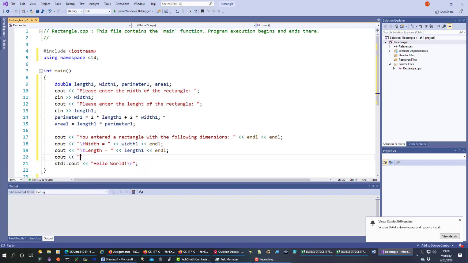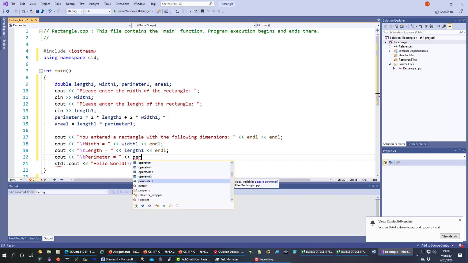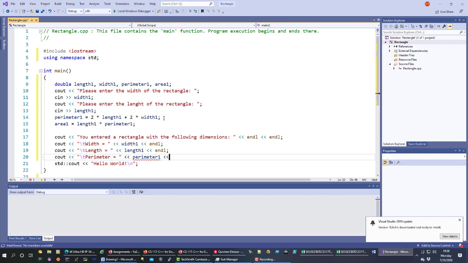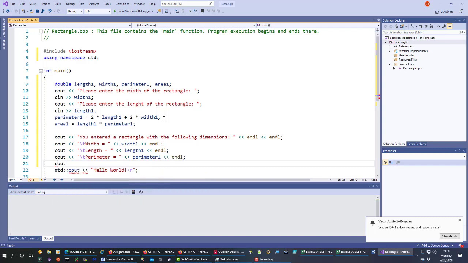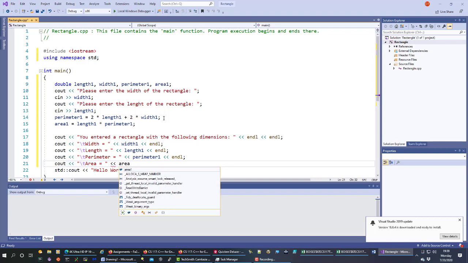cout backslash t perimeter equals perimeter 1 endl and cout backslash t area equals area 1 endl. Okay, and I'm going to get rid of this hello world right here.